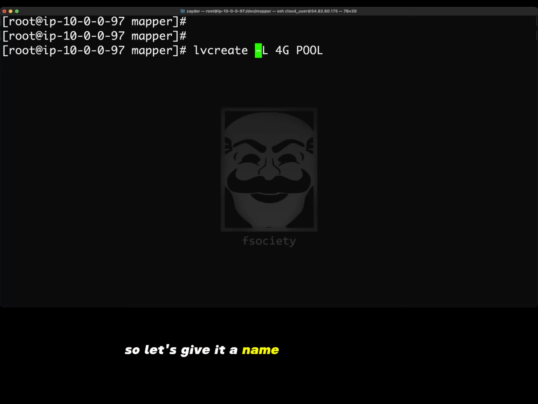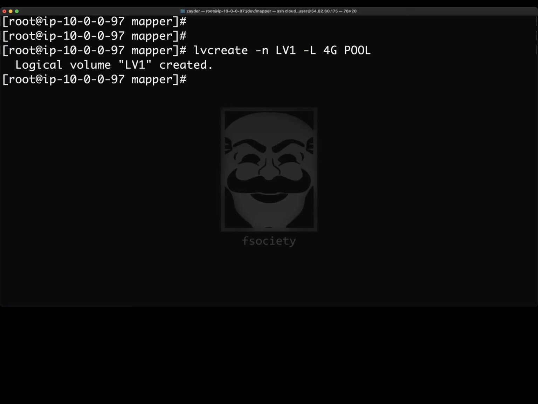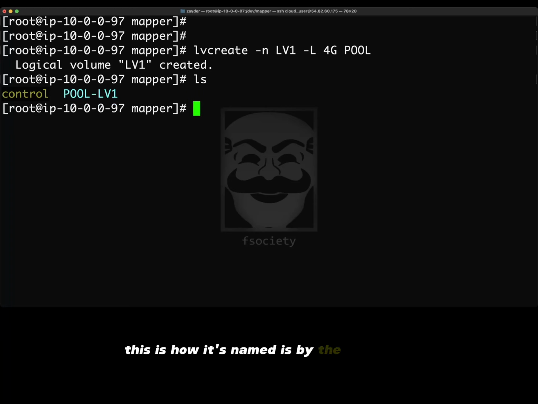So let's give it a name. We'll call this LV1. Well, now LV1 is created. Now if I do ls, you can see here, this is how it's named. It's by the volume group, and then now we have LV1. So as you can see, this is a physical device. Not physical device, I'm sorry, the virtual device.